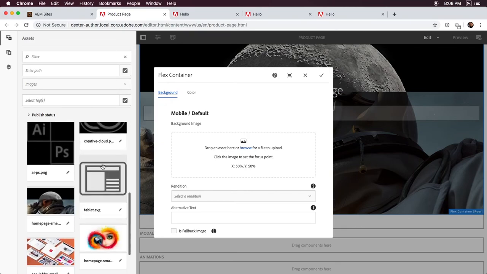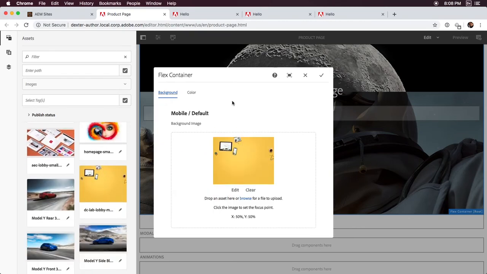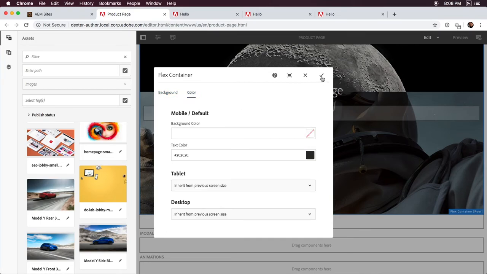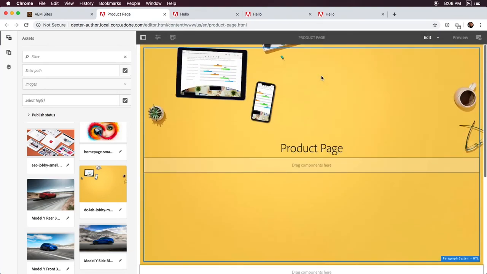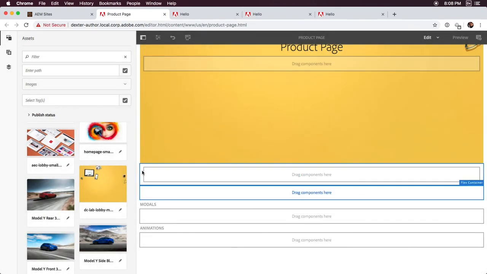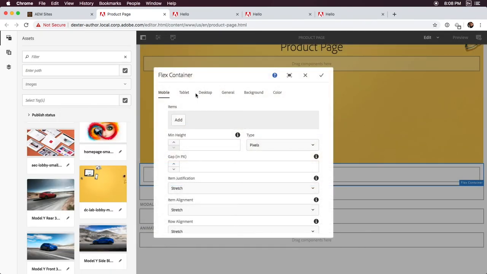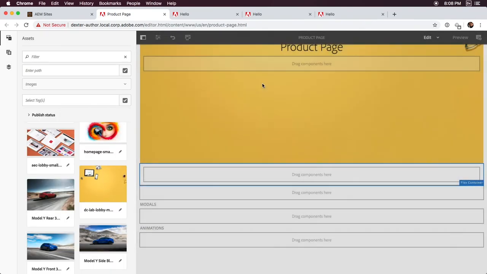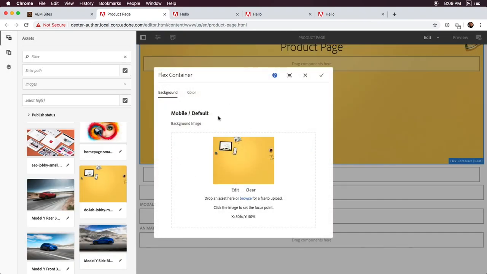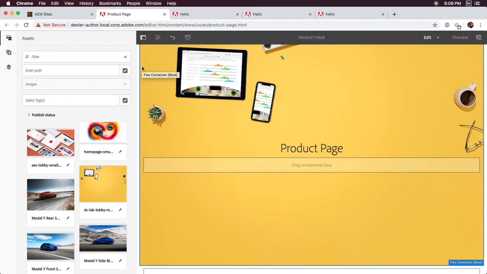So we can say we want a new image. Maybe we want this nice dot cloud image. And we say, well, we probably want a darker color. We don't want that white text. Hit OK, and there it is. But again, all that complexity that we get on a normal Flex container, if we add this to the page vanilla, we can see we've got mobile, tablet, desktop, background, color, general. But here, we've removed all of that complexity within our editable template and our content policy. And that's how we deal with dialog complexity on adobe.com.